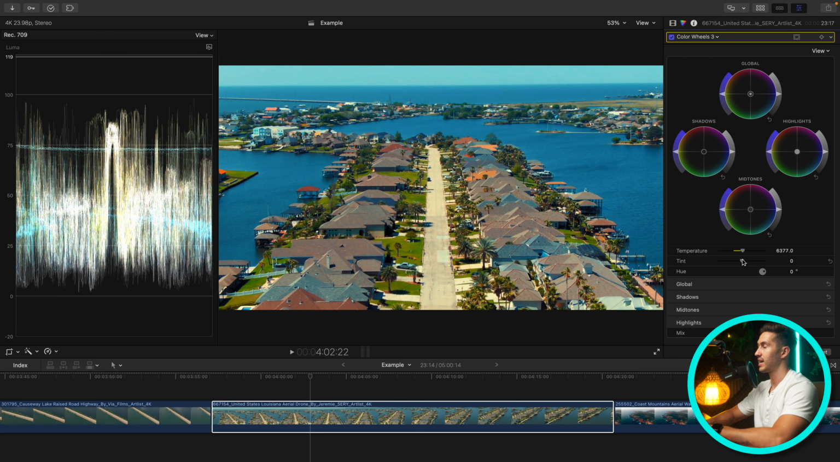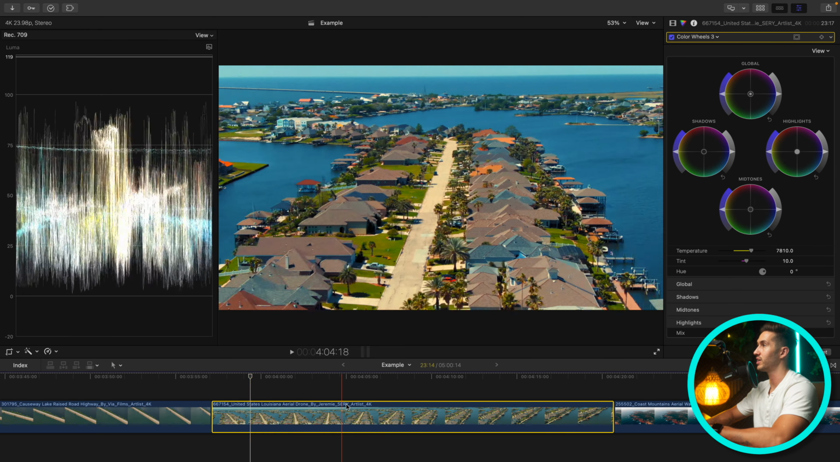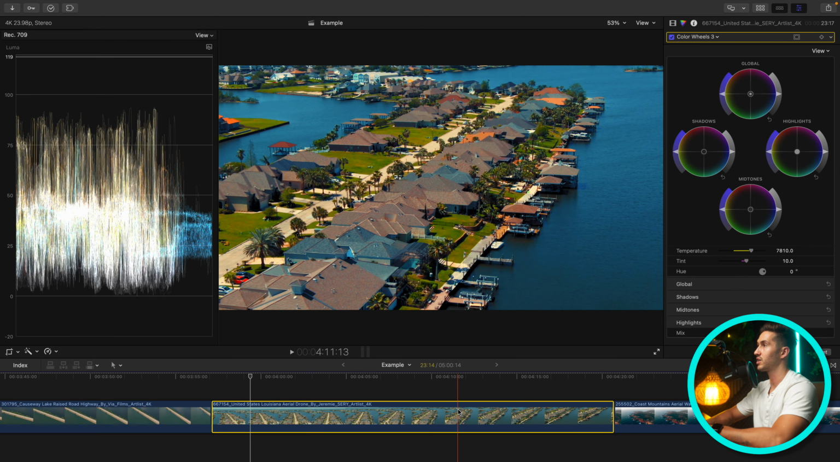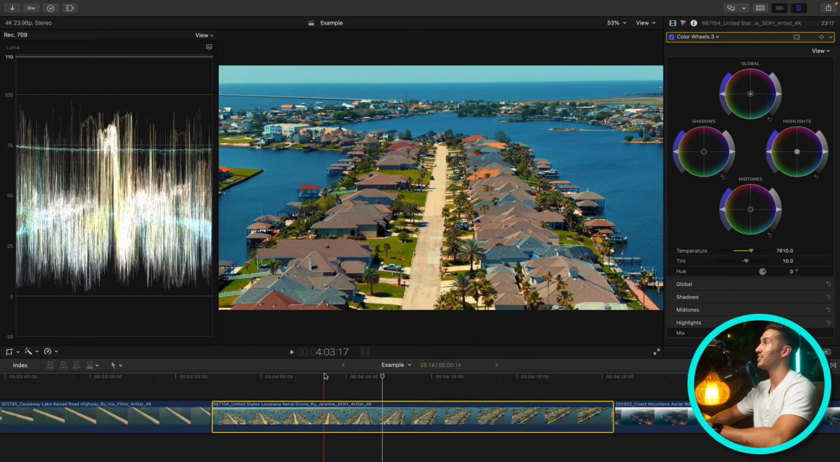And let's just add a tiny magenta shift just by pushing to the right. You know what? I'm going all in. Let's make it quite a bit warmer. We want it to be even more inviting. So here is the shot that we have color corrected and graded. It's looking pretty good. Let's look at where we started from.